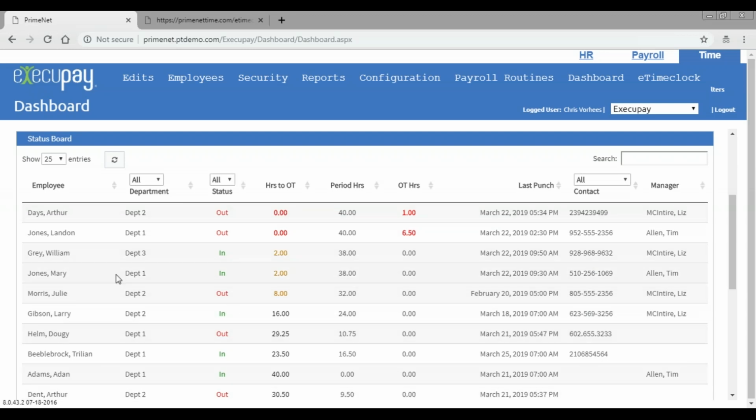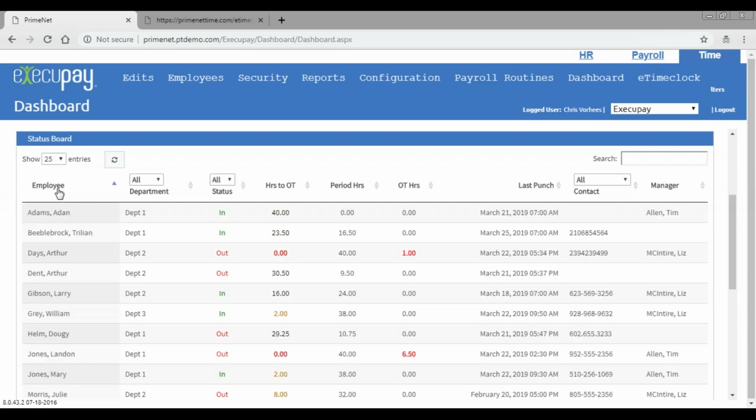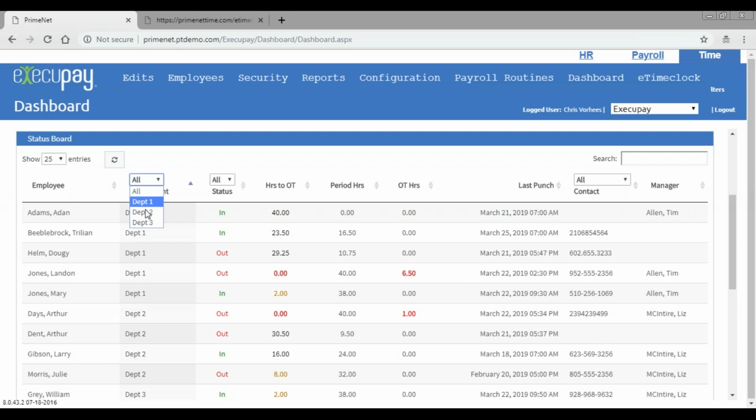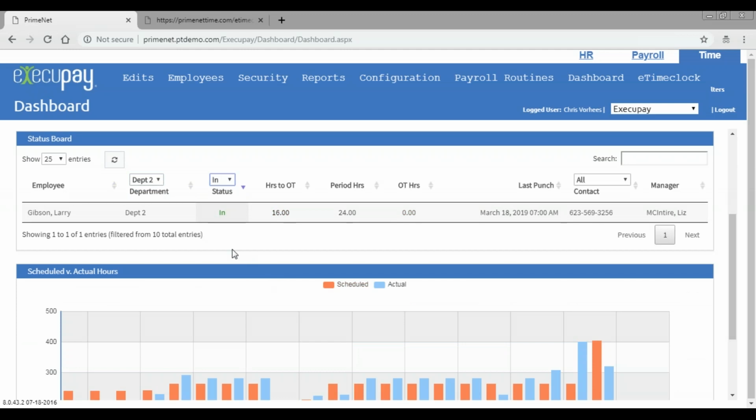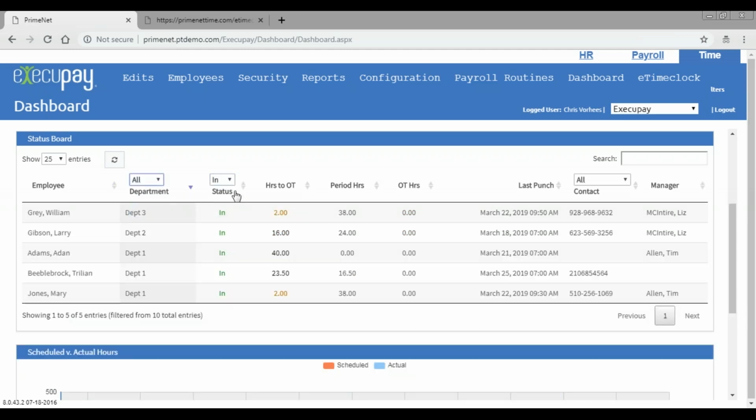Now I can sort this status board, employee A to Z, Z to A. I can select just a specific department. I can choose to see only the people that are clocked in that department. I can select to see the hours to overtime from smallest to largest and largest to smallest. Same with the pay period hours and the overtime hours and the last punch.